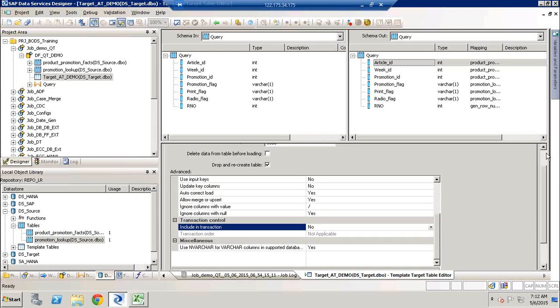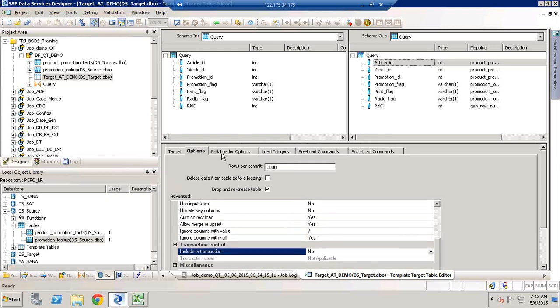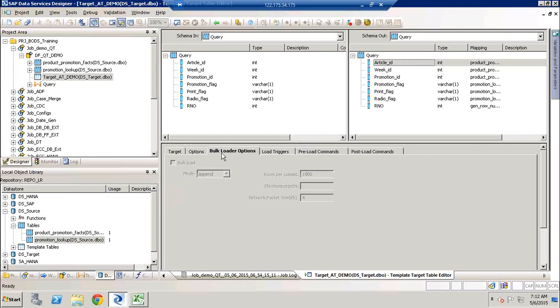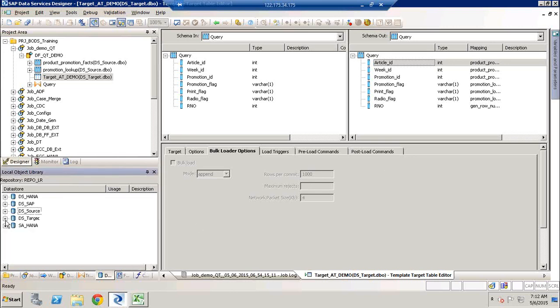So next tab here is bulk loader options. It depends on your target system. So you can say bulk load, check, and keep the mode to append, and you can do that. What it does is it tries to update multiple tables that are getting loaded from here. So if I have more than one table, the condition for this bulk load is all of them should be present in the same target data store.